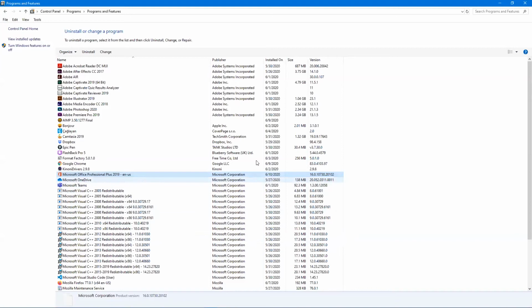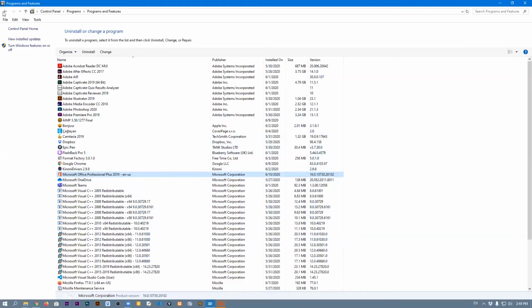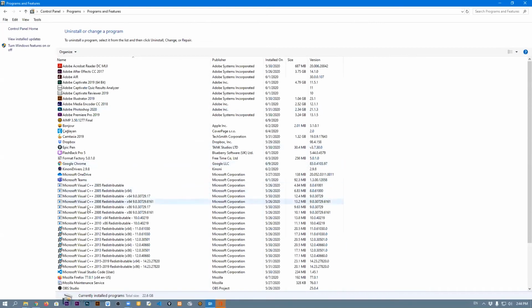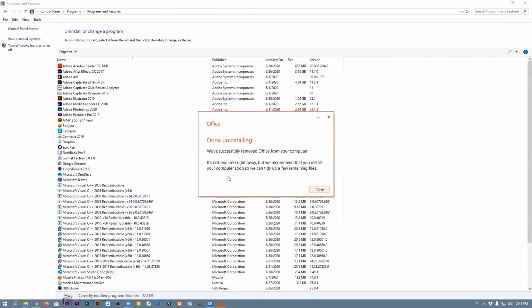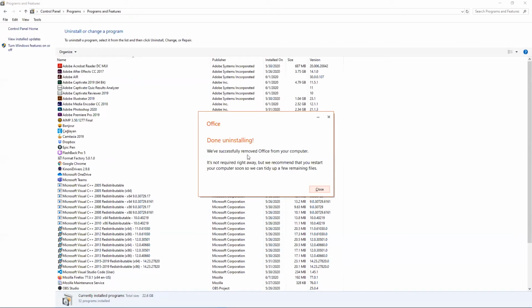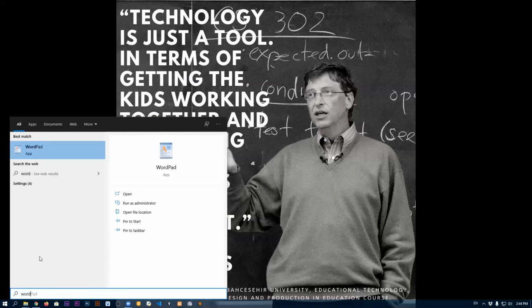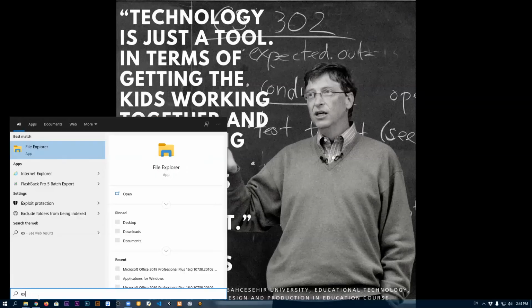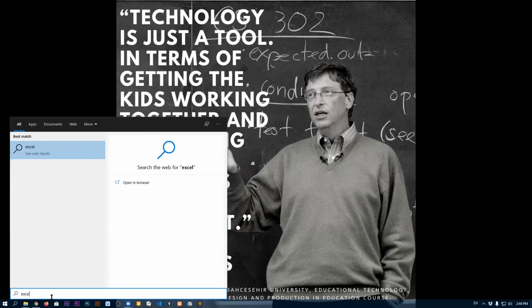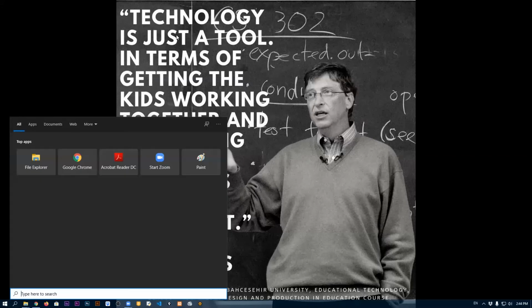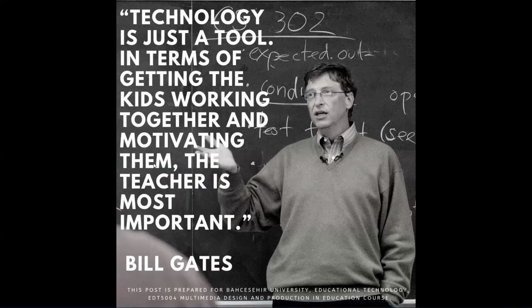Okay, let's see now. Let's refresh. Now Microsoft Office is uninstalled. Done uninstalling. We have successfully removed Office from your computer. Close. Now let's check Windows. When I type the word, I don't have Microsoft Word. Excel, I don't have. And Access, I don't have. Okay, it's uninstalled. Now, what will I do?